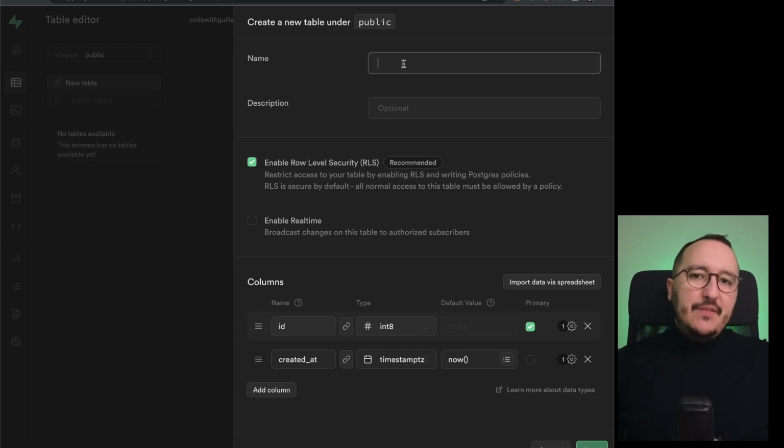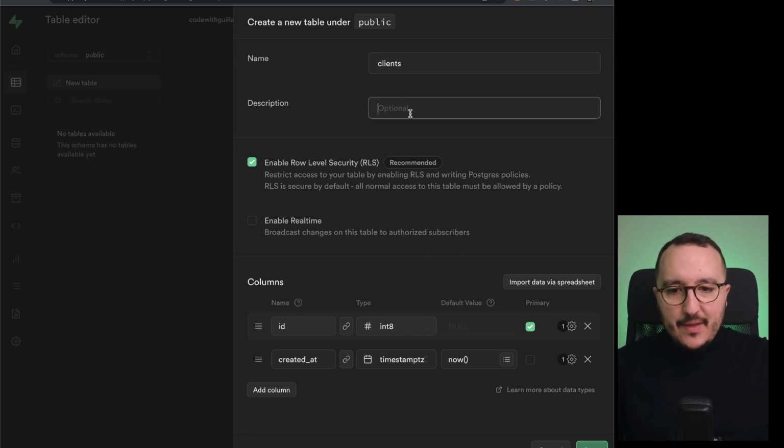So first I've got to give a name, and this name I suggest you write in snake case. It's really important. So what I'm going to do here, I'm going to create several tables with several models. And the first table that I'm going to create is a table clients. Okay, I want to store clients. And in the description, I can put: a table to store my clients.